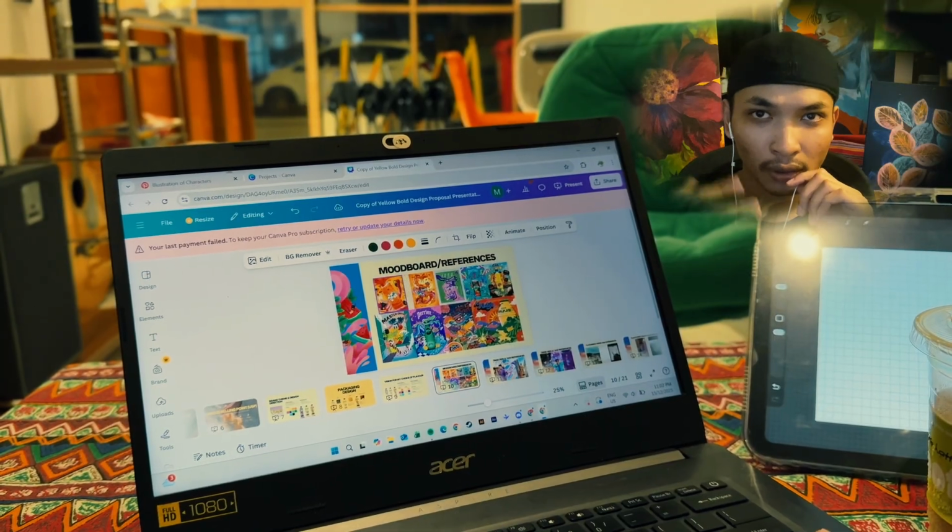When you are done, compile your references for visual brainstorming. You could create a mood board that shows the character themes such as futuristic, fantasy, gothic or cute. This keeps your design visually consistent.